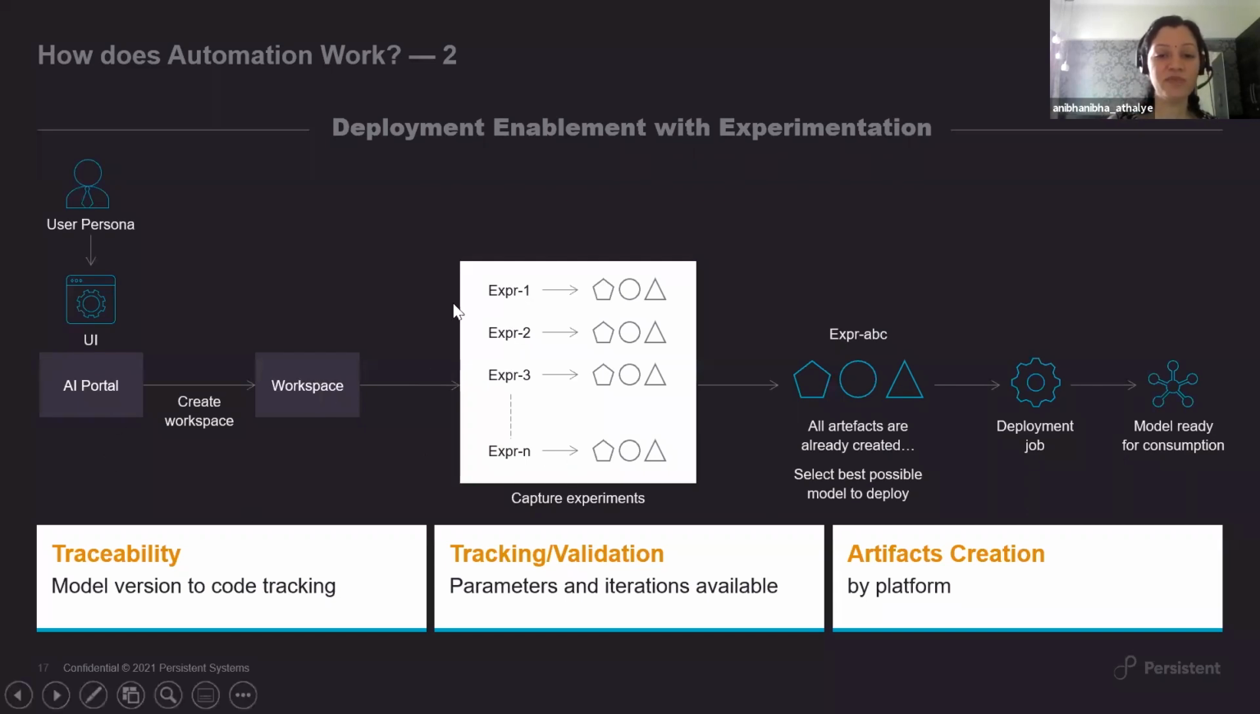So this capture of the experiment then results into artifacts which are actually created by the system itself, and then the deployment job picks the best possible experiment outcome and makes it ready for consumption. So this is what we are targeting. This is the best state for deployment, wherein the experimentation that is happening is actually working in conjunction with your end to end deployment. The system actually has the capability to capture all the variables that are going into your experimentation.